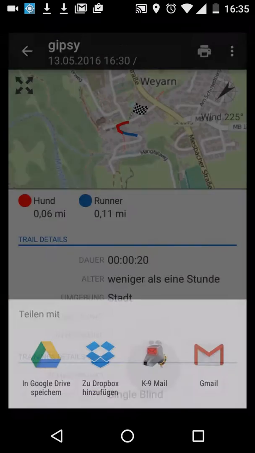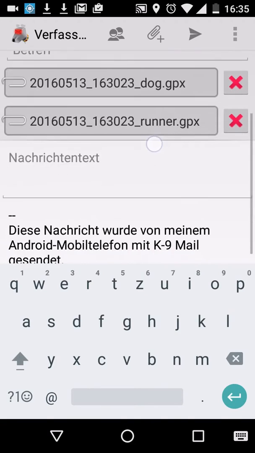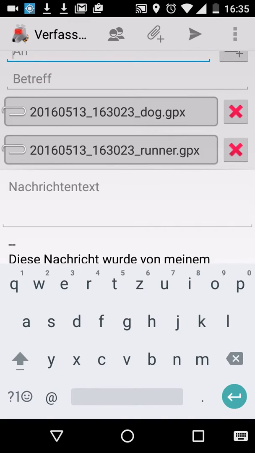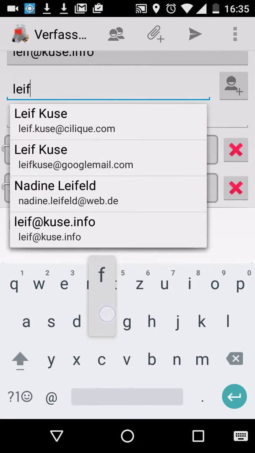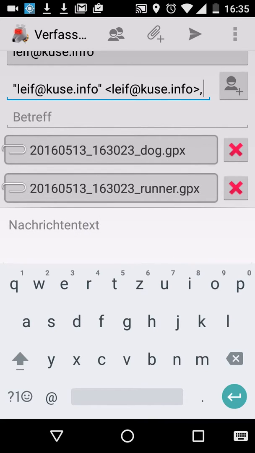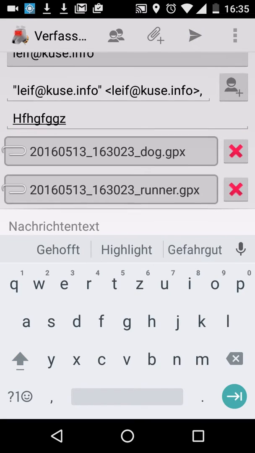If I go to my email program, then you will see it pops up with an email prepared, including both trails, the dog GPX file and the runner file. So I just put in the name and the email address of myself, for example. Click something else and then send it.